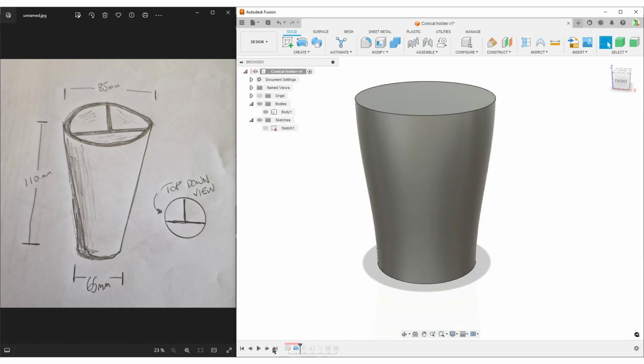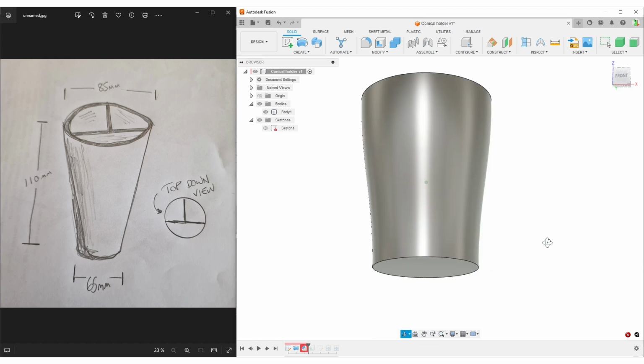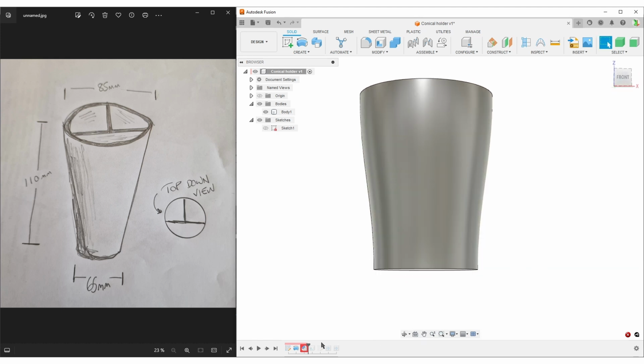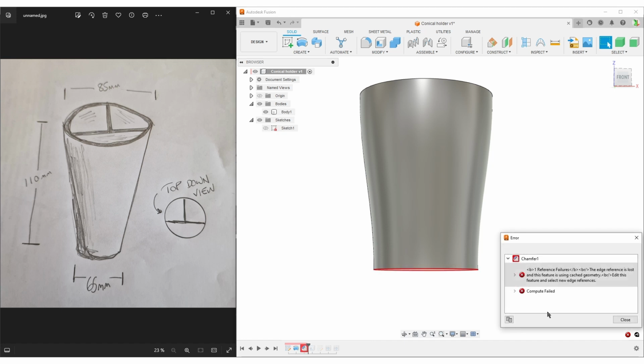Now I'm going to start jumping forward in the timeline. And we get an error. This is a problem with Fusion when you change profiles very early. Internally it does some type of numbering of edges and faces, and if you change your profile, sometimes you lose your reference. In this case, right click and see the review warning: reference failure, edges, and so on. It's using cached geometry.